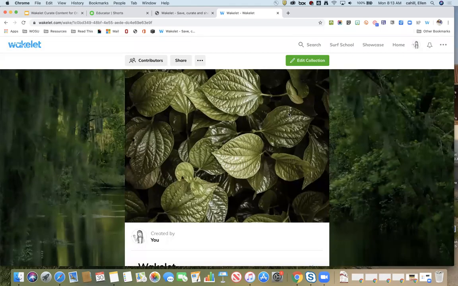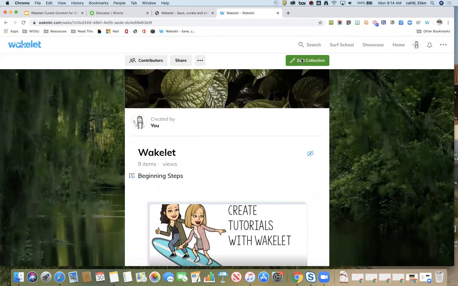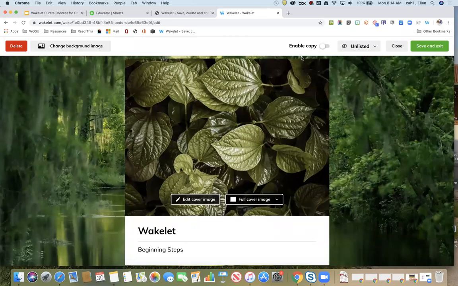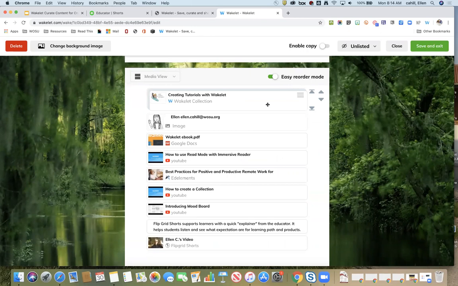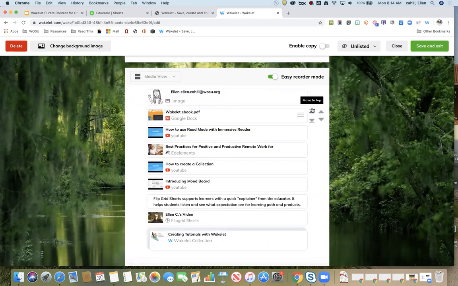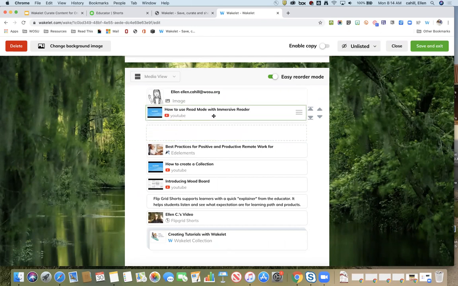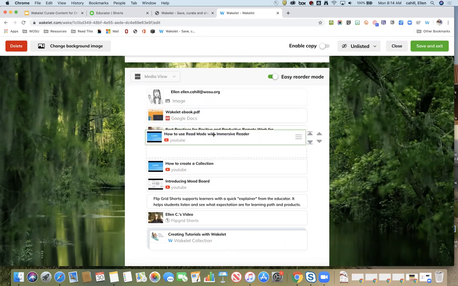So when I want to go in, I want to edit this one. And you can see that while I added this in, I want to change this up. Anytime you have things in your collection, you can move it. I've moved that down to the bottom. So you can rearrange things. You can also drag things if you want to do that.